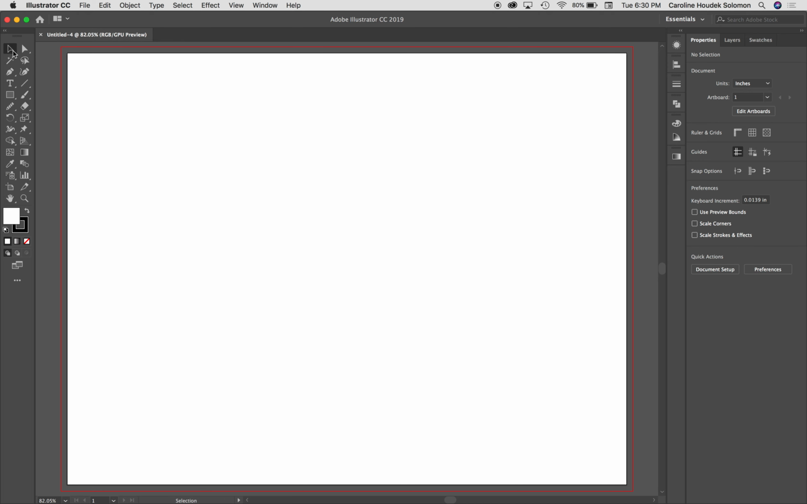The first tool I'm going to talk about is the selection tool right here. And you can see it's in the upper left-hand corner of the screen. If I hover my mouse over it, the selection tool actually pops up. So it tells us what tool I'm on, and it gives us the keyboard shortcut, which was V in this case.